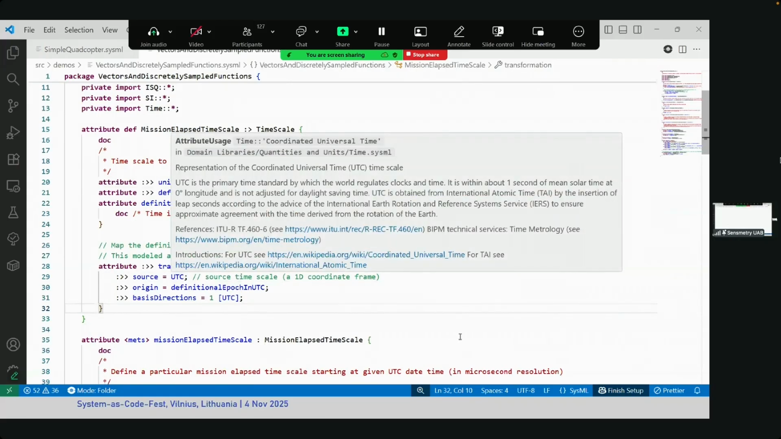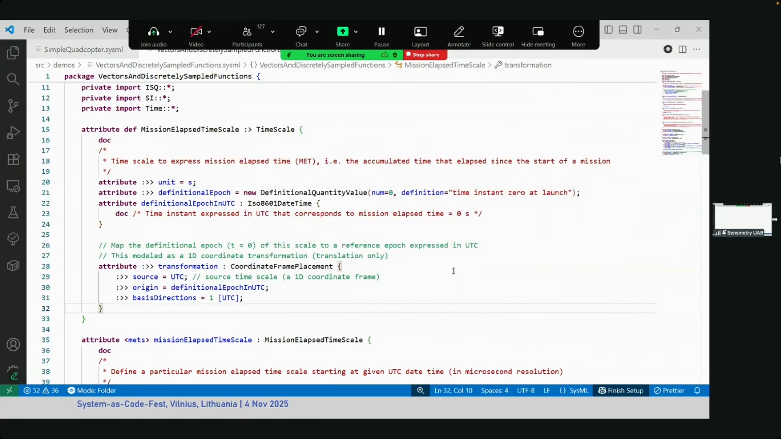it is basically a 1D coordinate transformation on the time scale. So, yeah, I have 2 hands. That's easier. Okay, so it's a 1D coordinate transformation to shift, let's say, the definitional epoch onto the time scale.